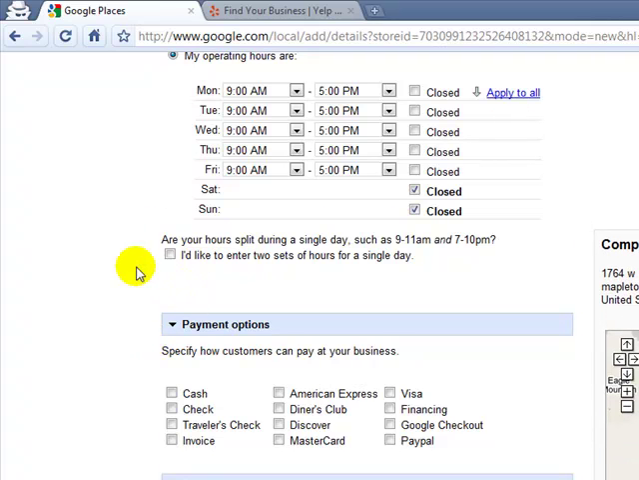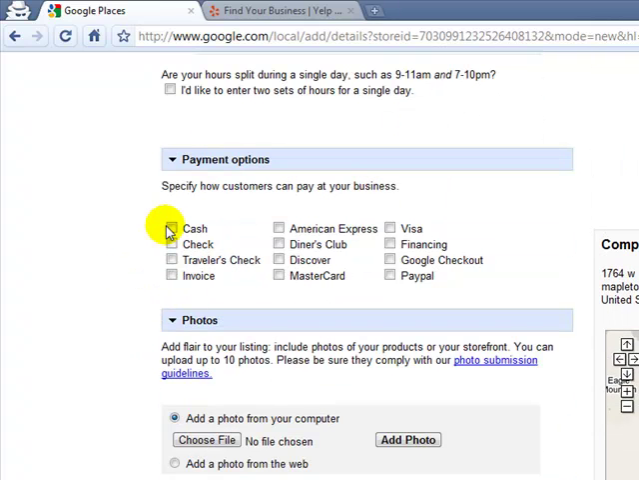And payment options, we'll want to just do cash, American Express, Discover, MasterCard, and Visa. Just credit cards and then cash. Nothing else. We'll do check instead of cash.